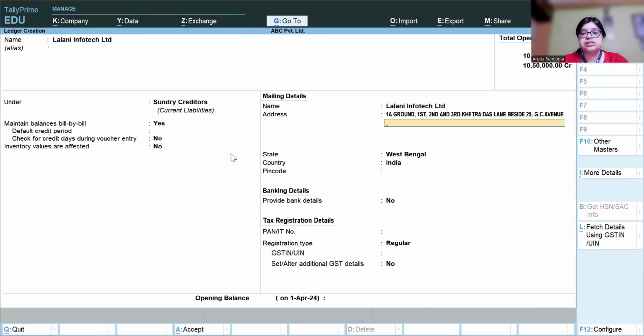Next, state West Bengal, country India, pin code we have to provide. After that, we can provide the bank details as well. We have to provide the bank details in case of payment and all. Next, we have to provide the PAN and the GST of the supplier. Now, I will type down the PAN from the GST.